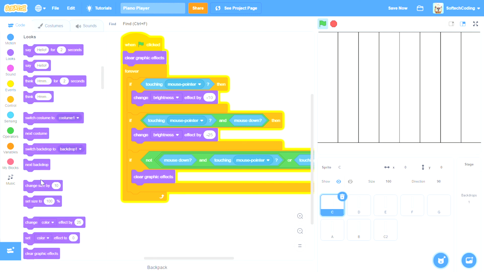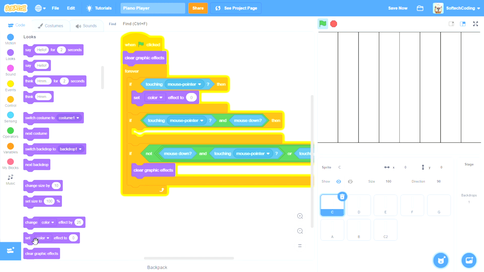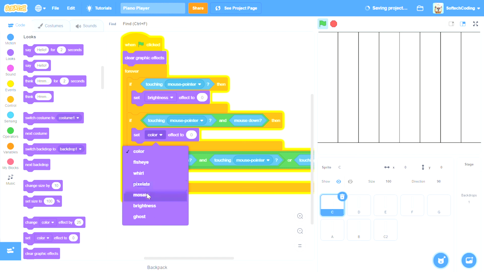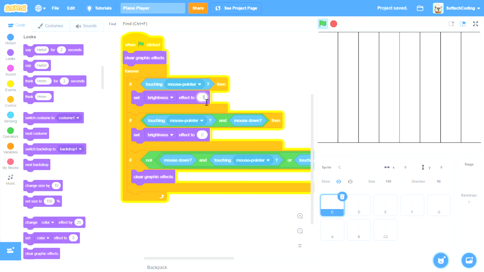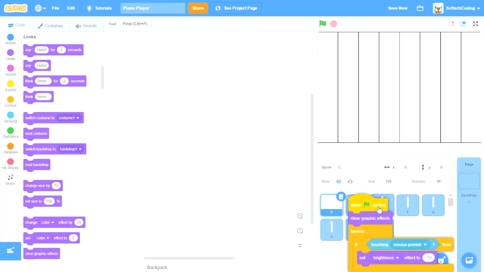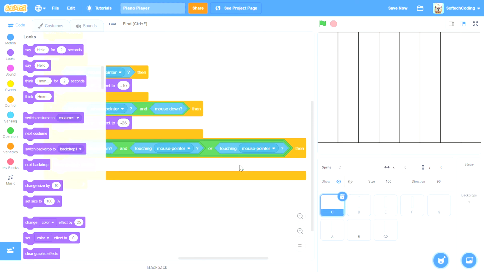So instead, we need a set brightness, which sets the brightness to a specific number. So let's just do this here. Set brightness, and here we went for a -10, here we went for a -25, and we can change these numbers. So if our mouse is over it, then it turns gray. If we click it, it goes dark. So that's wonderful.